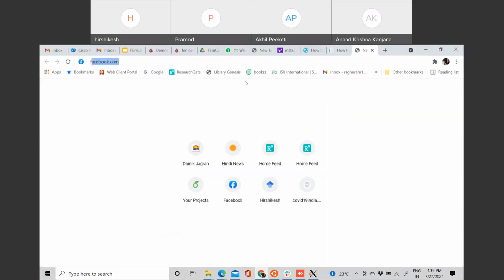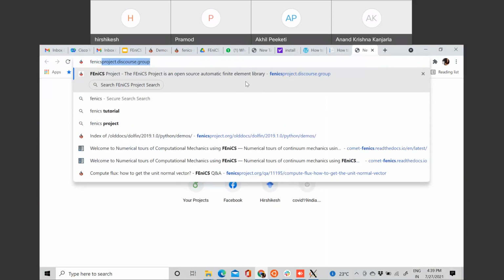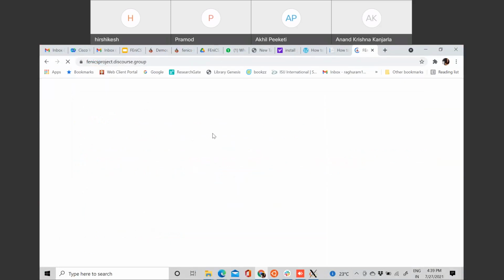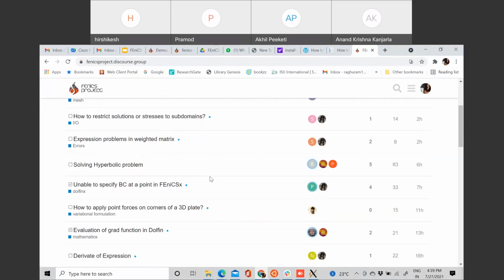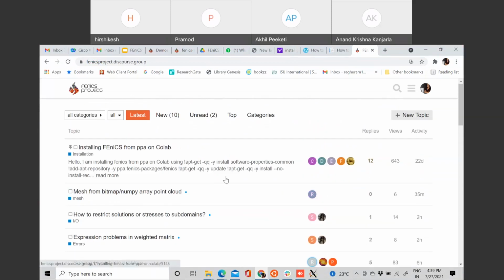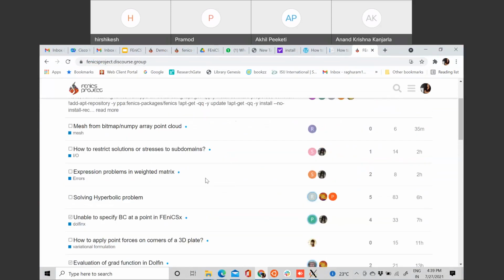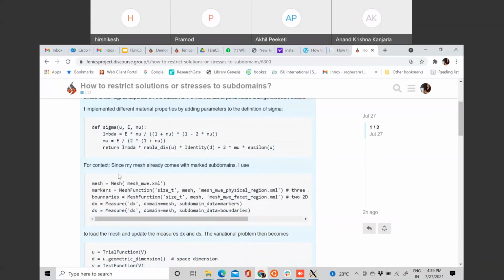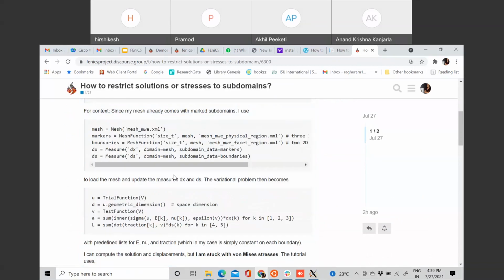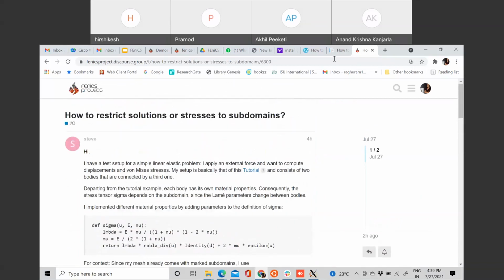Before proceeding, I want to show something regarding FEniCS. This is the FEniCS group where we can post our questions. So here they write everything. We need to write our question precisely, something like this, and then provide a minimum working code, so that they will be able to answer your questions.